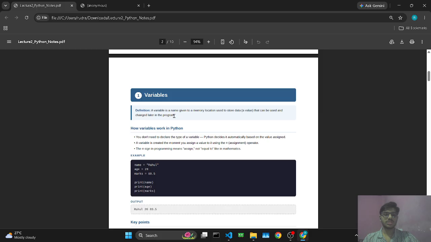Variables. A variable is a name given to a memory location used to store data, a value that can be used and changed later in the program. A variable is basically a memory location. In your computer you would have heard about SSD and hard disk, about memory, like 512 gigabytes and so on. What a variable does is it points to a memory location where whatever data you store in that variable gets stored. And a point to be noted is that it can be changed later in the program. A variable can be changed.